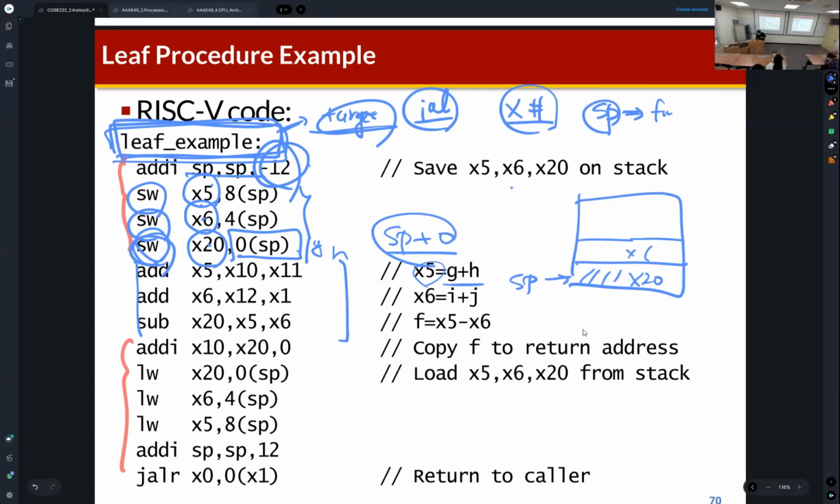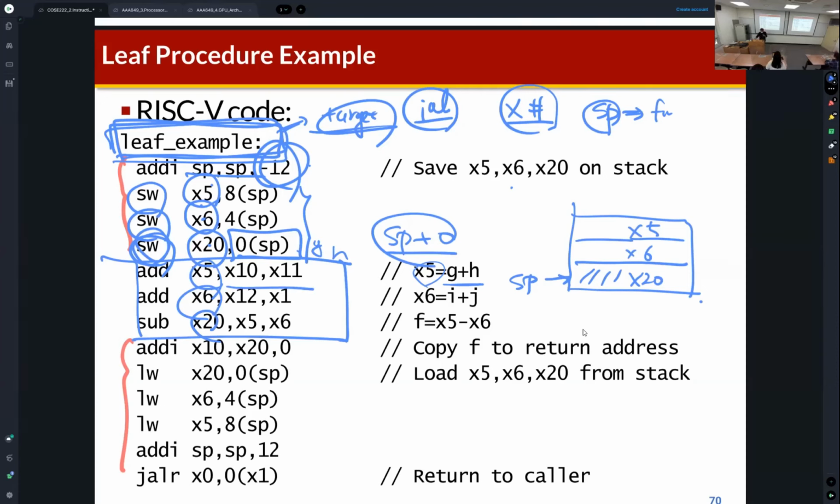So this is the x6, and this is the x5. So in the stack memory, x5, x6, x20 are stored like this. Because these values are stored in the temporary storage, x5 and x6, x20 can be updated by new instructions, the instructions in the function. And then x20 has the final result. Okay.